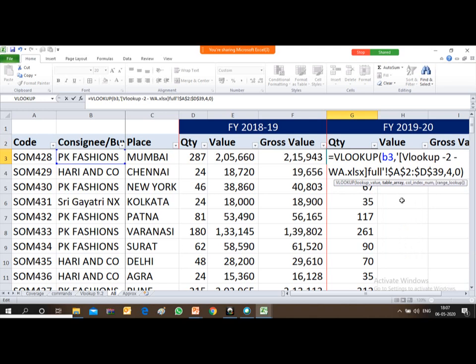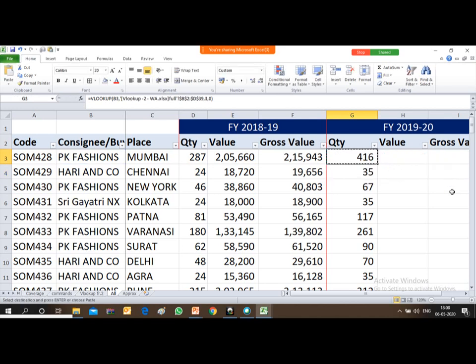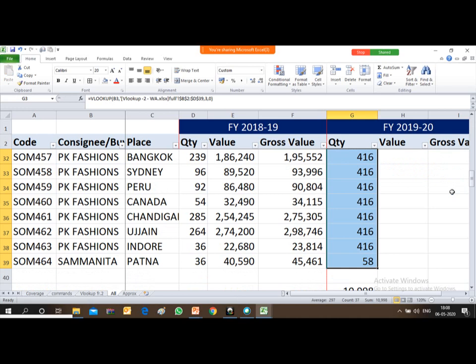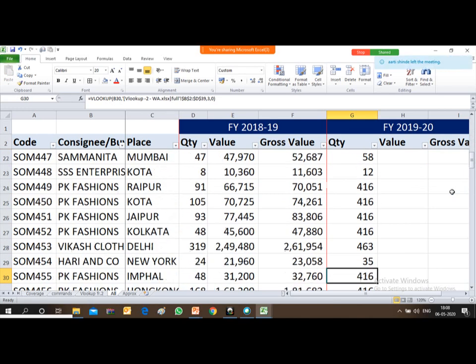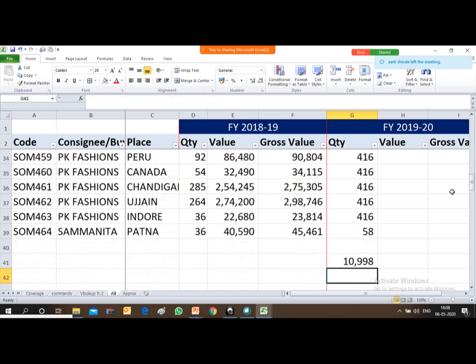Now you see, I have changed the range also, B. But since the columns have reduced, by changing this I have reduced one column. So I have to change this column number also. So instead of 4, I have to type 3. Now press OK. So now you can see values are appearing, but the total is not matching.